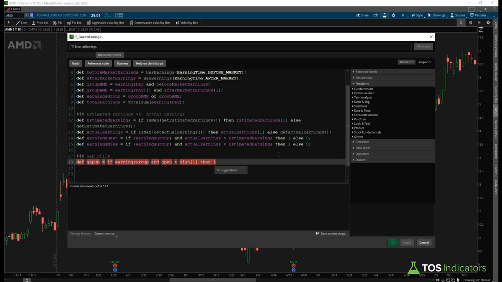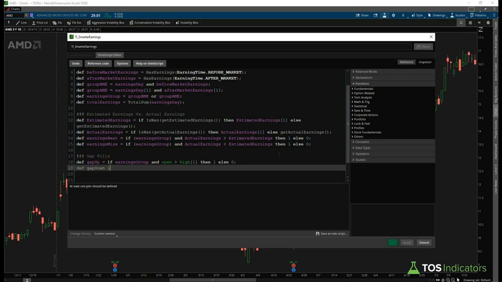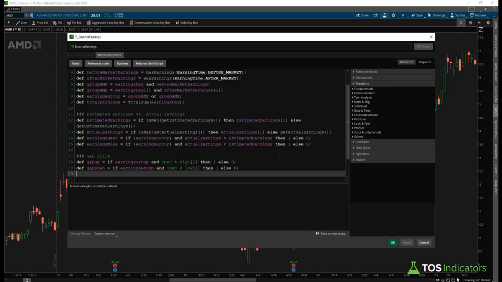And then we'll say then 1, else 0. And now we'll define gap down in a similar manner. We'll say if earnings group, and in this case, open is less than our low of the previous candle, then 1, else 0. And now we'd like to see if we filled this actual gap.